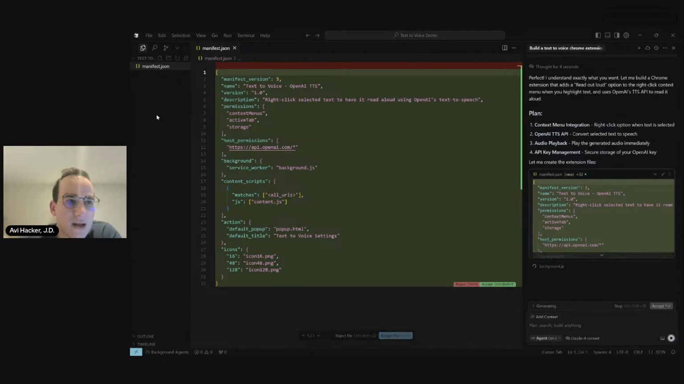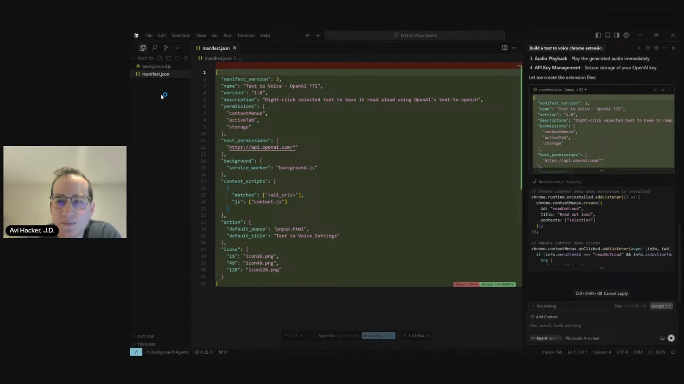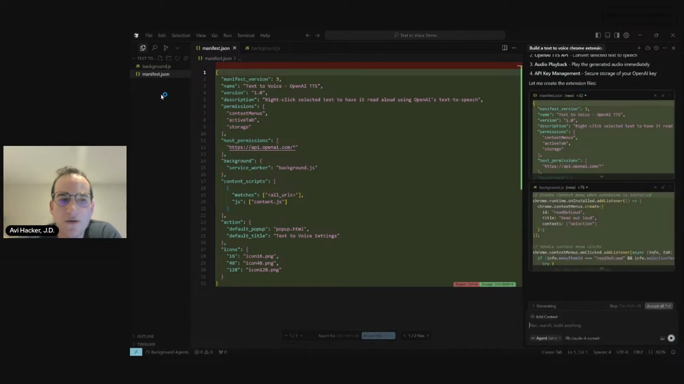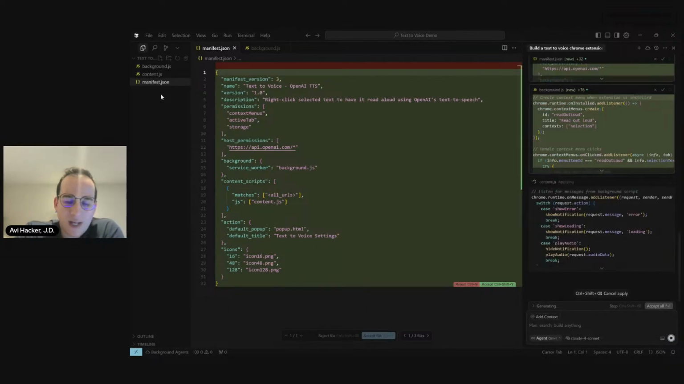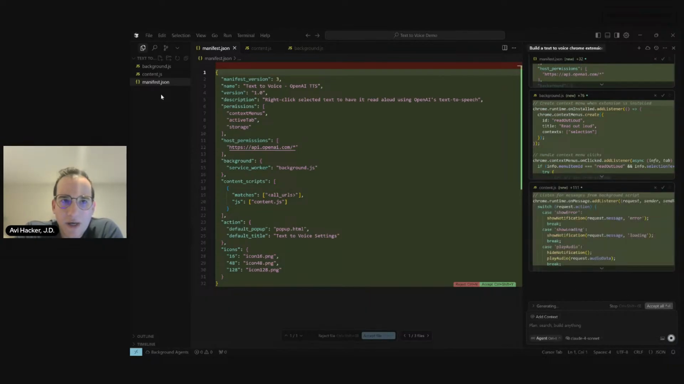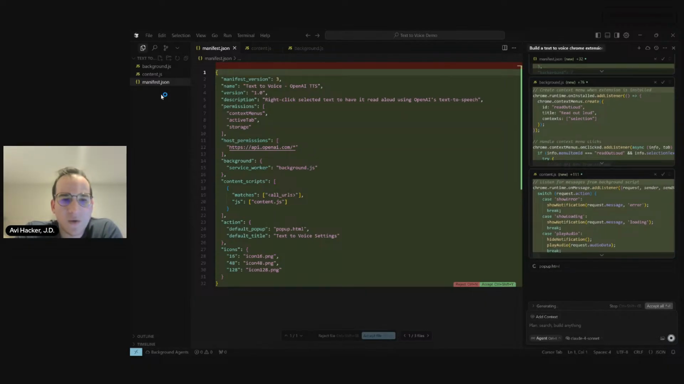See? And now it's just building out all the files for me to build out a Chrome extension. Now, I'm really loving building out Chrome extensions these days because you could really build out anything you want to manipulate your browser, whether that's throwing your entire web page into AI and explaining it to you, or manipulating the page in certain ways that is just really helpful.